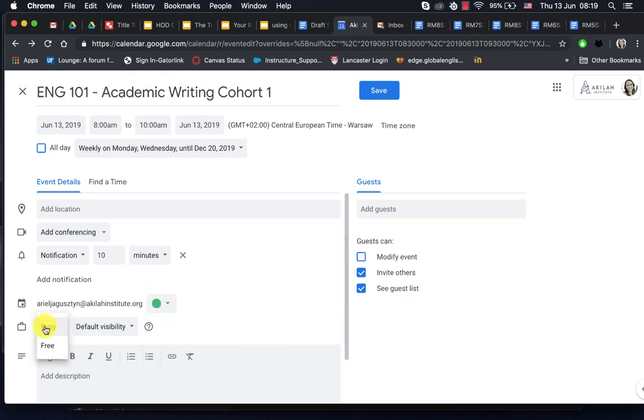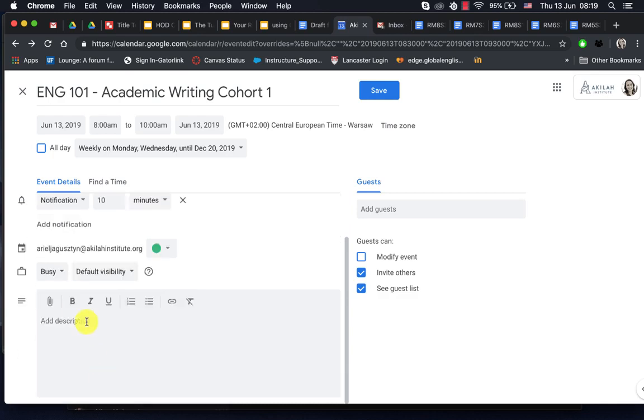You can click this as busy or free. Of course, these are times that I'm working, so I'll click busy. Default visibility is either to the public or private. You can add a note to yourself and use rich formatting. You can even add an attachment or a link. So you want to do this at the beginning of the trimester and then click Save.